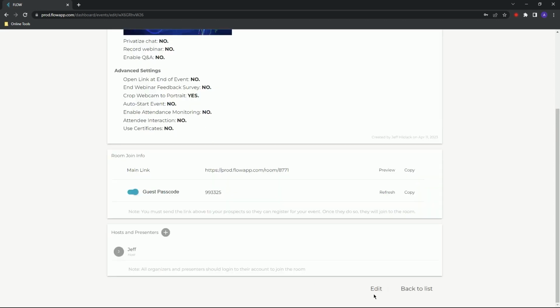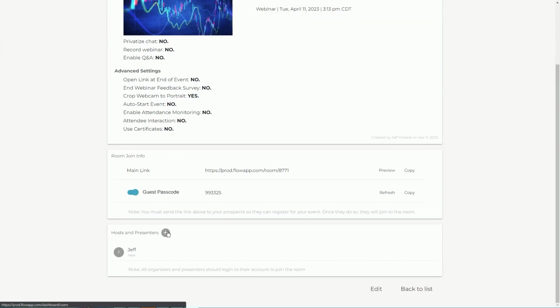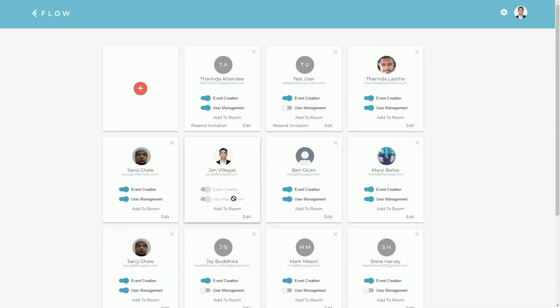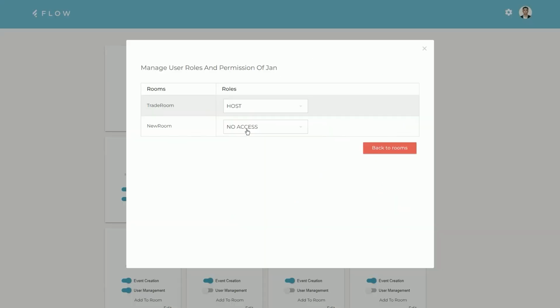So this is the summary page where you can see the information. And let's go back to the summary page where you can assign people as hosts to the room.